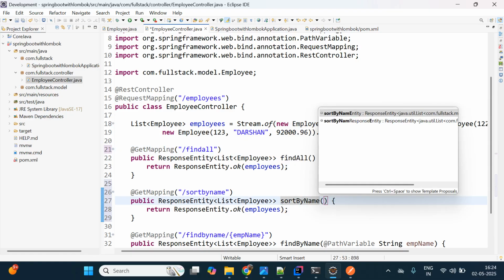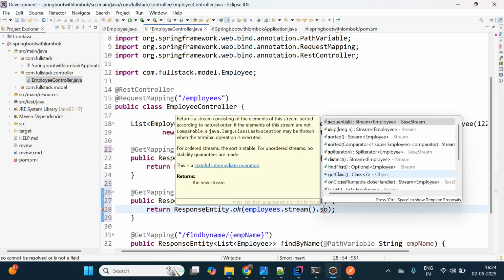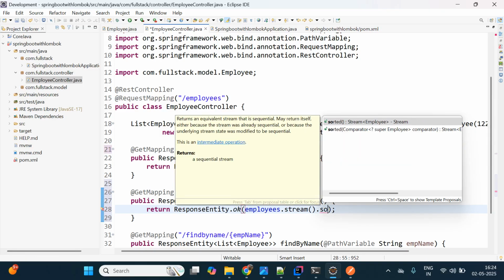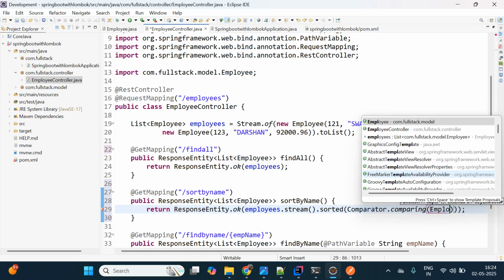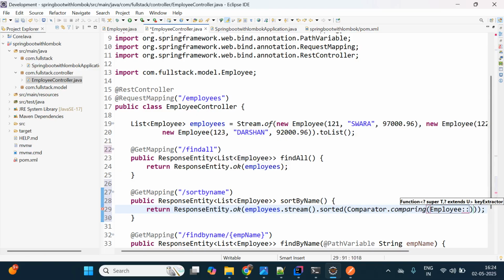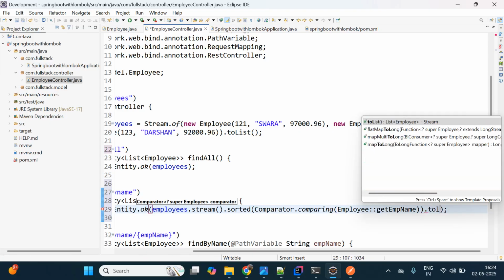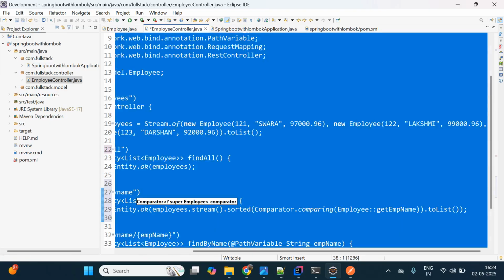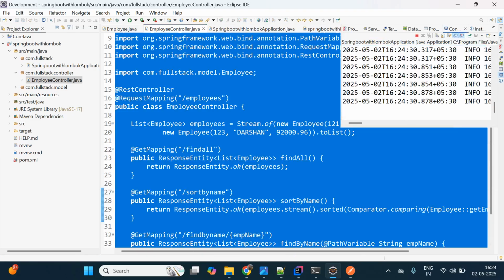Again, we are just going to use the Java feature: employee.stream.sorted, then use Comparator.comparing, and we pass the employee method reference getName. I want to sort by ascending order. Then toList. You can simply format using Control A, Control I, Control Shift F. It will format the code. And I hope we haven't stopped our application here, right?